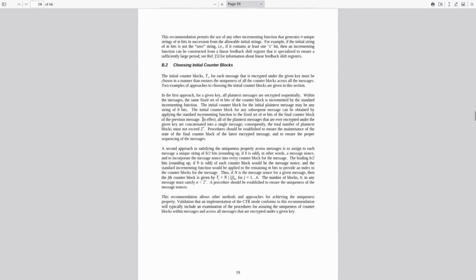The idea here, basically, it's laid out explicitly. All of the plaintext messages that are ever encrypted under the given key are concatenated into a single message conceptually. They can be distinct messages in practice, but what's happening under the hood would be identical to if they were concatenated. Consequently, the total number of plaintext blocks must not exceed 2^m, certainly true. In fact, it should probably be less. Procedures should be established to ensure the maintenance of the state of the final counter block of the last encrypted message, and to ensure the proper sequencing of the messages.